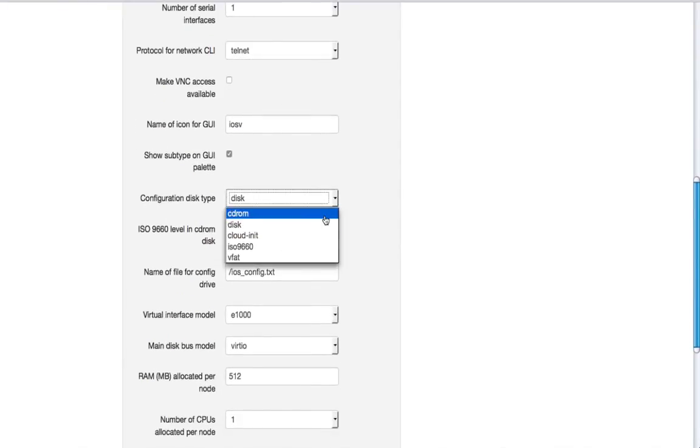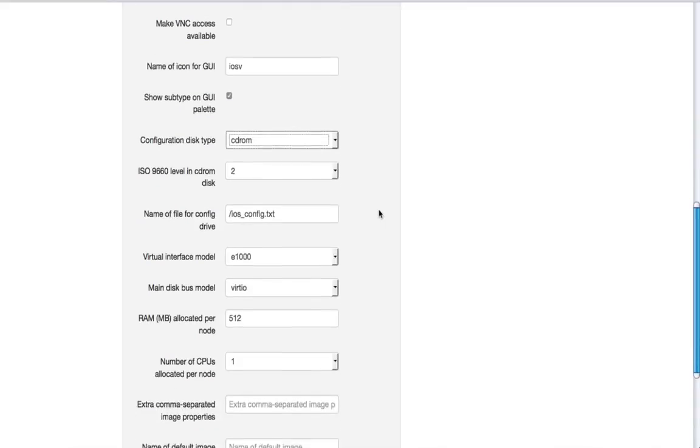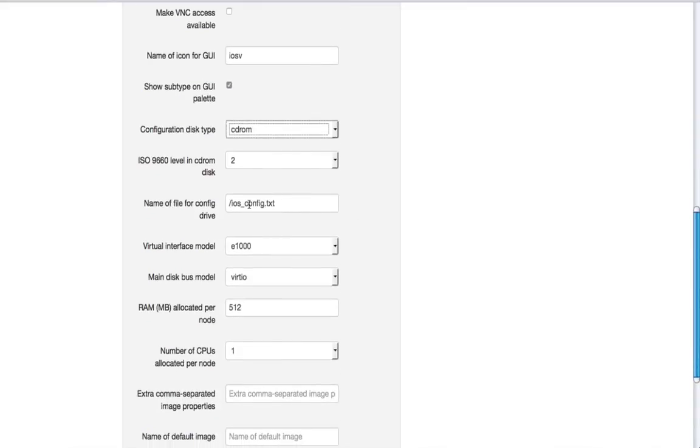We can also say, okay, well, how is that configuration file presented? Is it CD-ROM? Is it cloud init? And note the difference between CD-ROM and ISO 9660. Some virtual machines are very specific about how that configuration file has to be presented. So the name here is what we're going to write to the disk. So in this case, a CD-ROM that we're going to present to that virtual machine.